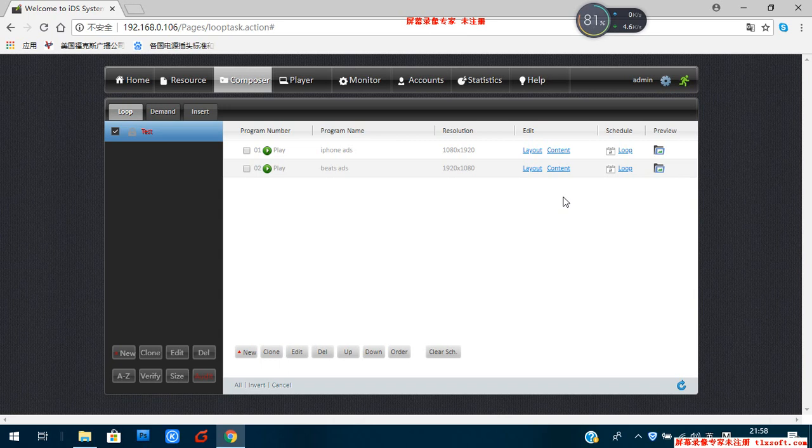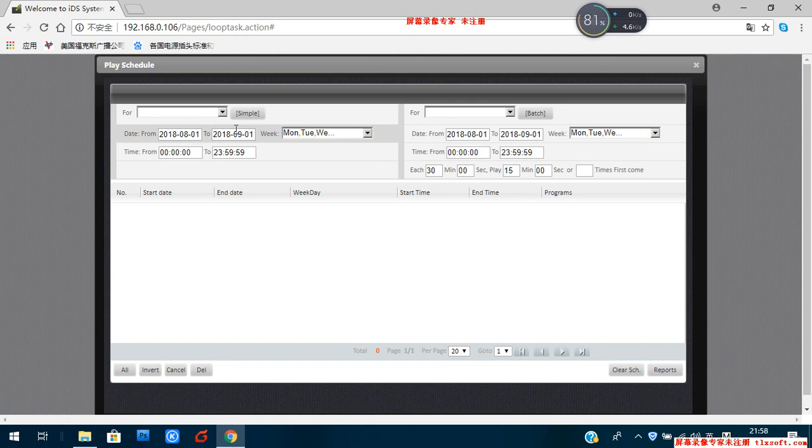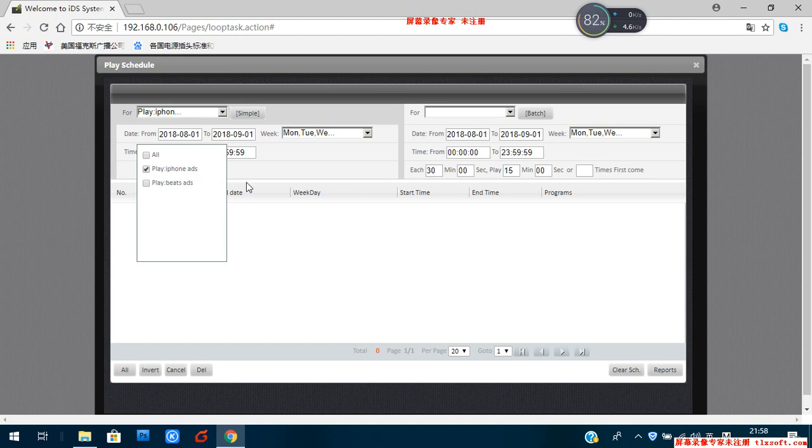Unless you want to schedule it. Here you can see schedule, right? And there's a calendar here. You can click to schedule it. Select this iPhone Edge. Okay. Let's just schedule it. For example, this is 1 month. The 1 month we can change it, maybe 2 months, 3 months. Date from August 1st to September 1st.